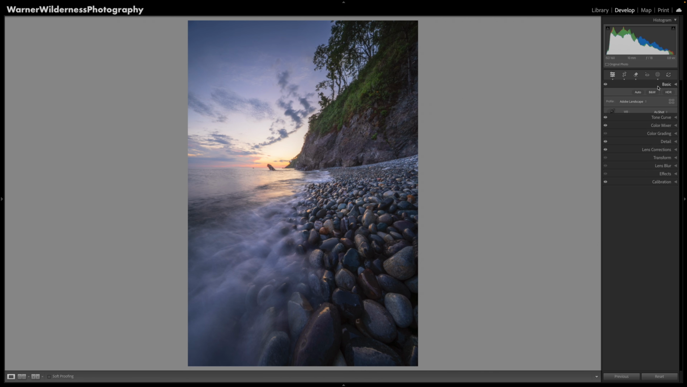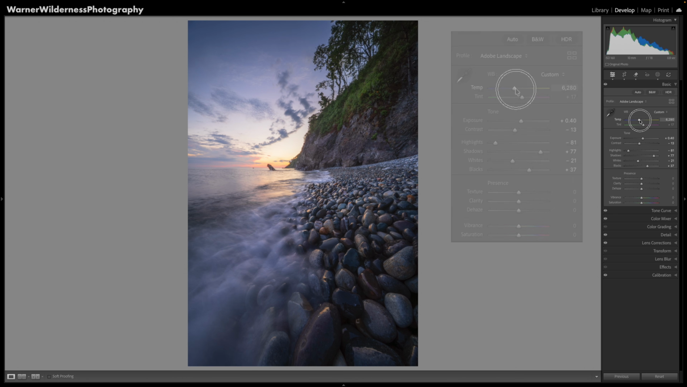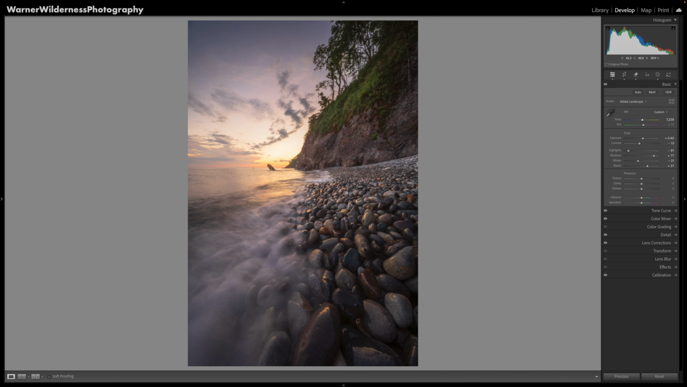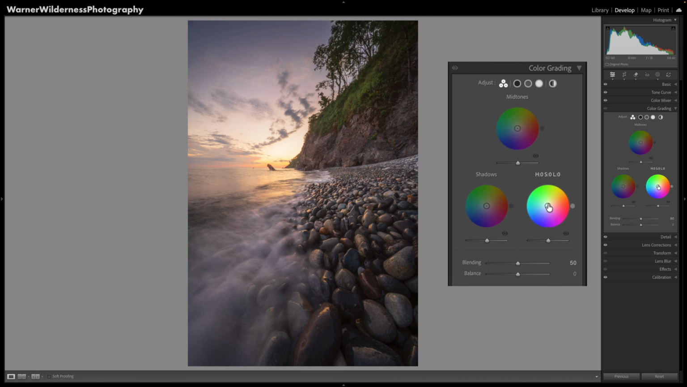So we can go ahead and go over to our basics panel and try to warm this image up. I want to see all of that nice warmth that was there in my eyes in the sky at the time. And let's go ahead and just add some warmth to this image. We can go pretty heavy on that. And I could say also, maybe this isn't quite enough. And if I want to add more, I can go over to our color grading and add in some more warmth or more orange into the sky here.